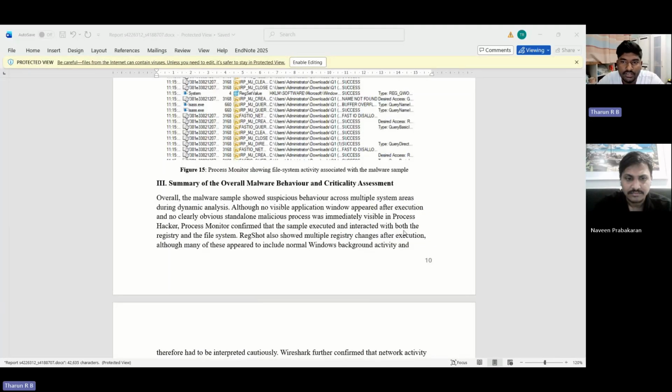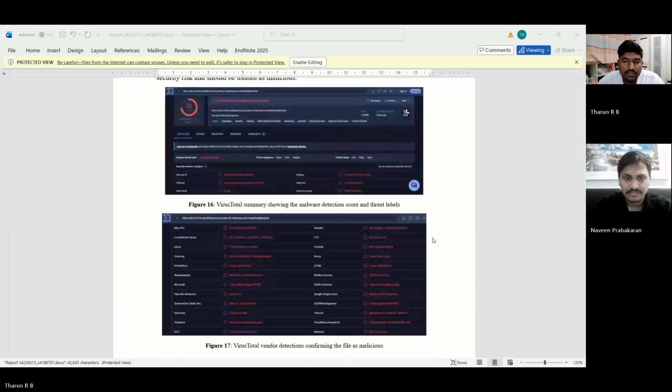The malware also demonstrated file system interaction during execution. Process Monitor showed file query, create, and close operations associated with the malware directory. These findings confirm that the malware execution successfully interacted with local system resources, even though no visible application interference appeared. As shown in Figures 16 and 17, finally, the malware sample was analyzed using VirusTotal to support the assessment. VirusTotal reported that 31 out of 43 antivirus vendors classified the file as malicious. Different vendors identified the malicious software using labels such as Trojan, Spyware, Dropper, and InfoStealer. When many independent security vendors classify a file as malicious, it significantly increases confidence that the sample represents a serious security threat.